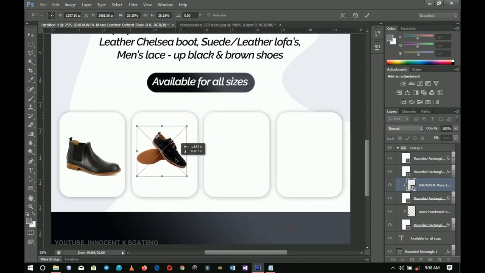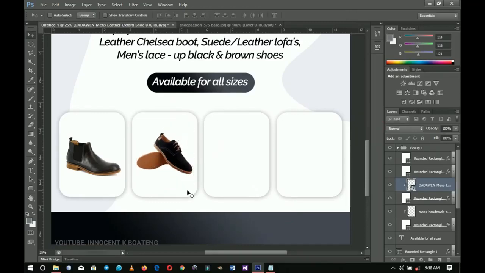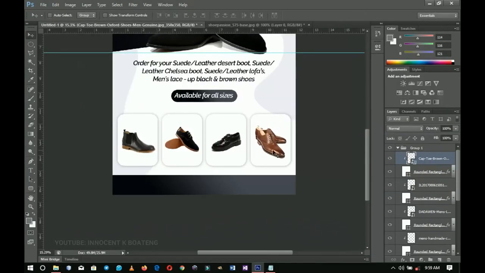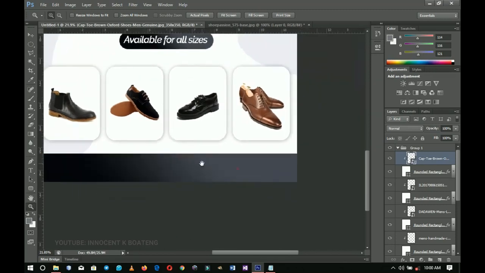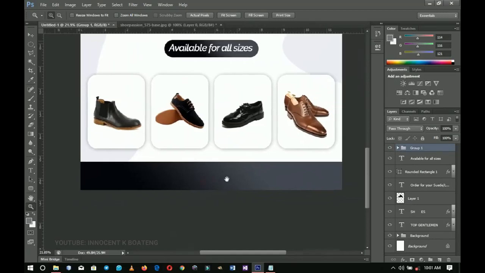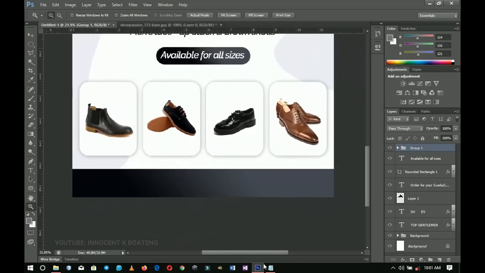So you have it here, and then you can just transform it to make sure that it looks good over there. You do the same thing for the third and the fourth one. Once we are done with that, we are almost done with the design. So the last thing that we're going to add will be the contact details and stuff like that.